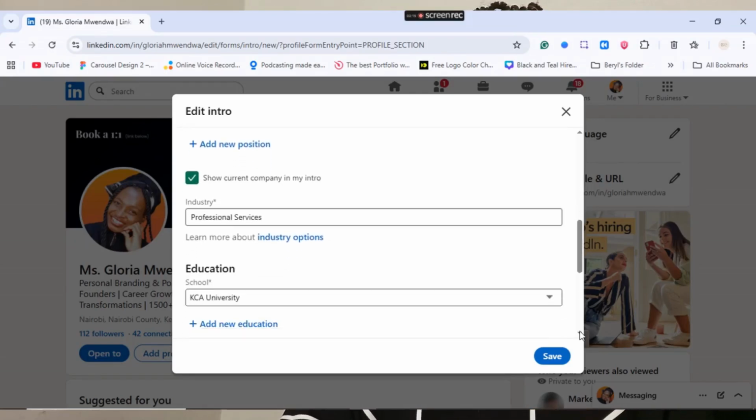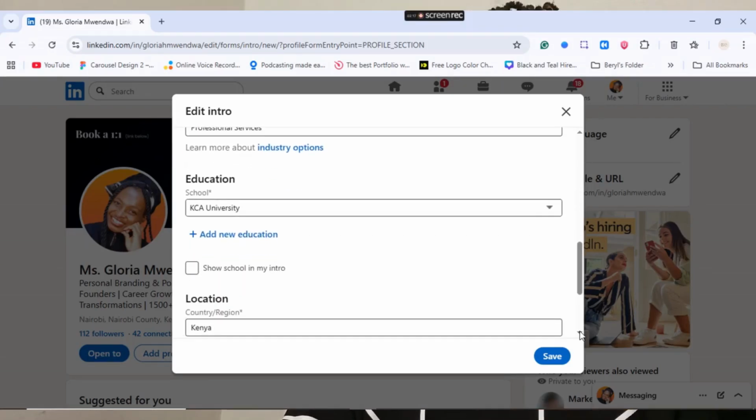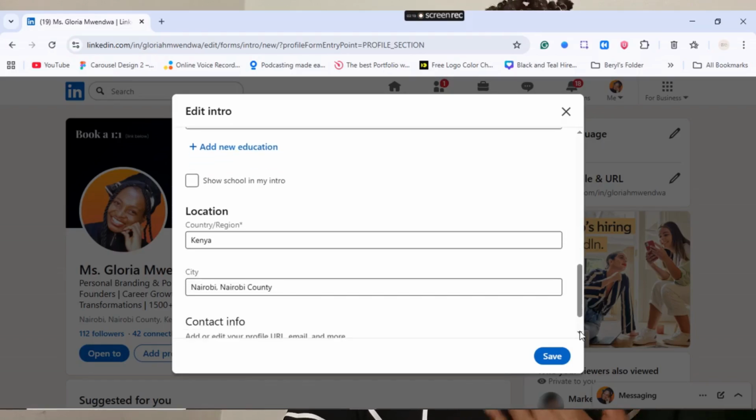Of course, you're going to show it on your intro. And then the education, you can see here I've added the school. I did not select to show the school in my intro for a couple of reasons. First of all, I already completed my school, my university degree, I already have it, so I don't see the need of me highlighting my school on my profile.